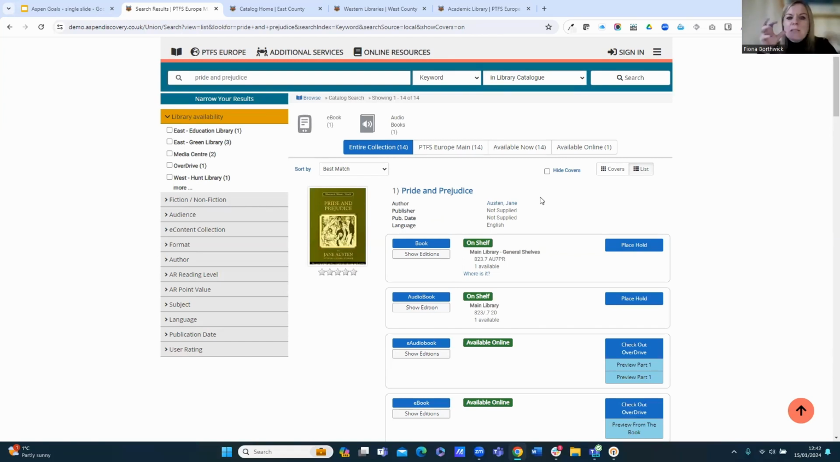So in a library catalogue, a user can often be frustrated when they do a search and then they get half a dozen entries for exactly the same title, and the reason for that is that they've got different formats attached to them. So Aspen supports the FRBRization aspect.